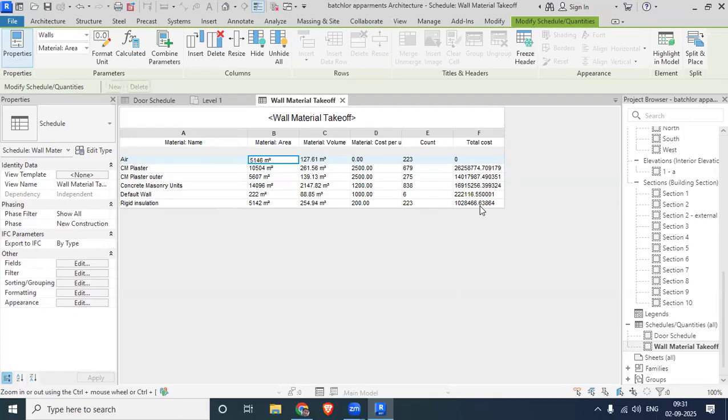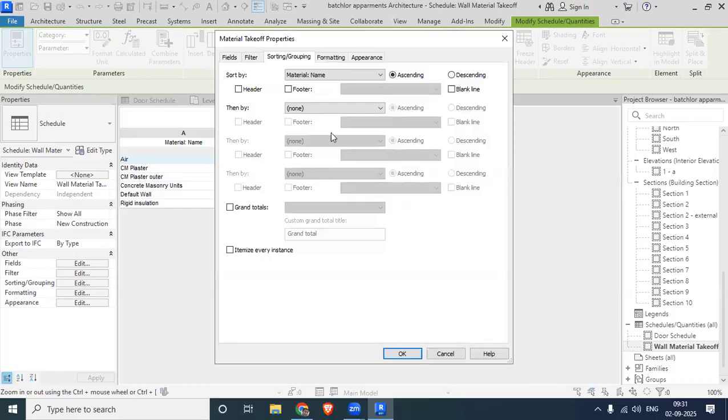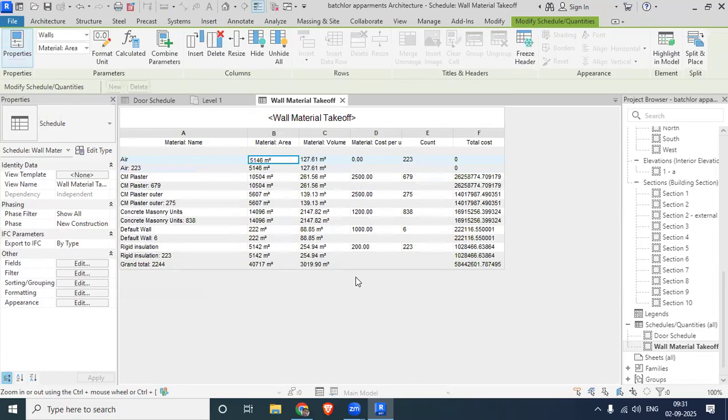Right? Now I can actually go for the total cost by going to sorting and filter and asking it to show the footer. All right, and also the grand total. Remove the footer.